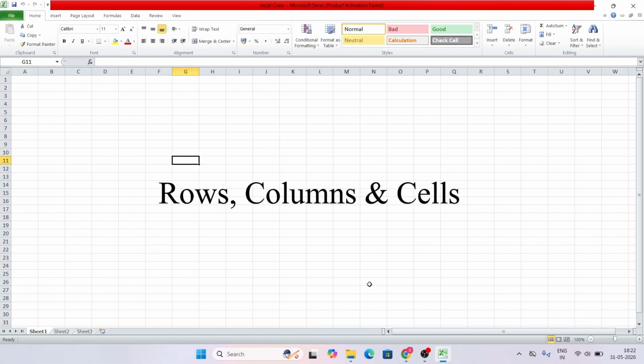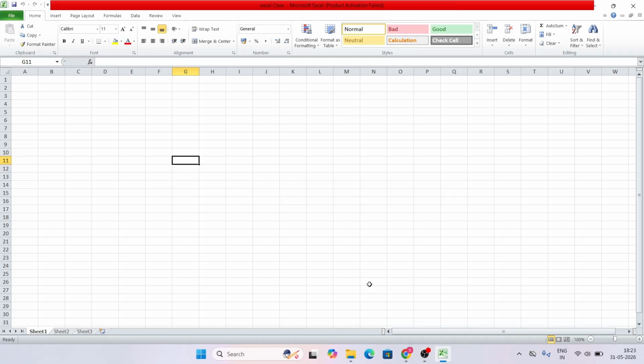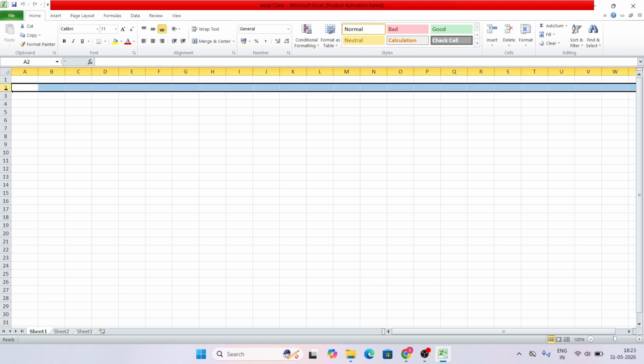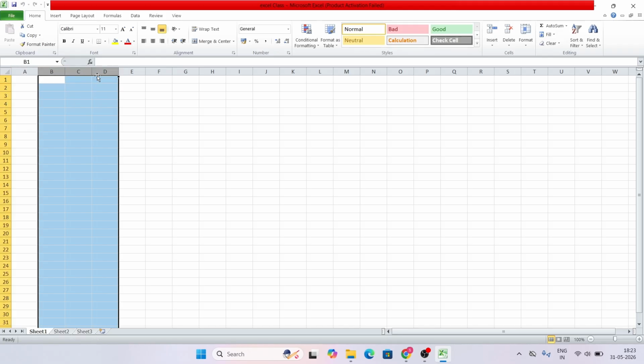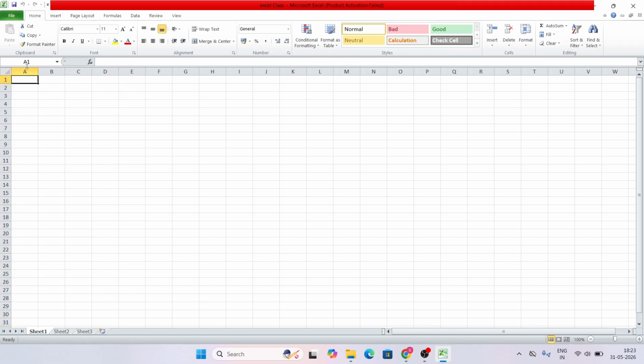Now we will learn about rows, columns, and cells in Excel. Rows are horizontal lines in Excel. Rows are identified by using numbers like 1, 2, 3, and so on. The columns are vertical lines in Excel. Columns are identified by using letters like A, B, C, D, and so on. Now let's understand cells. A cell is the intersection point of a row and column. For example, if we select A1, here A1 means A is the column and 1 is the row. If we select B1, here B is the column and 1 is the row.